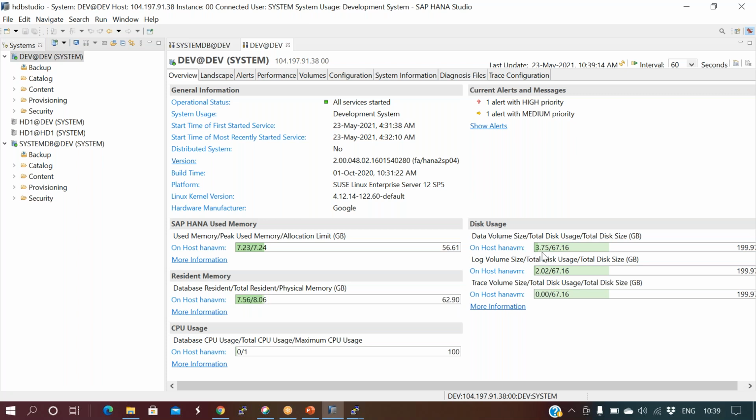So if you see here, here is the data volume for your database. 3.75 is the actual database size for my tenant database, and the total disk usage is 67 GB. The total size of my file system is 200 GB. So the total size is 200 GB for my data volume, HANA data SID. Inside that, the size of my tenant database is 3.75 GB. So what is that 67?